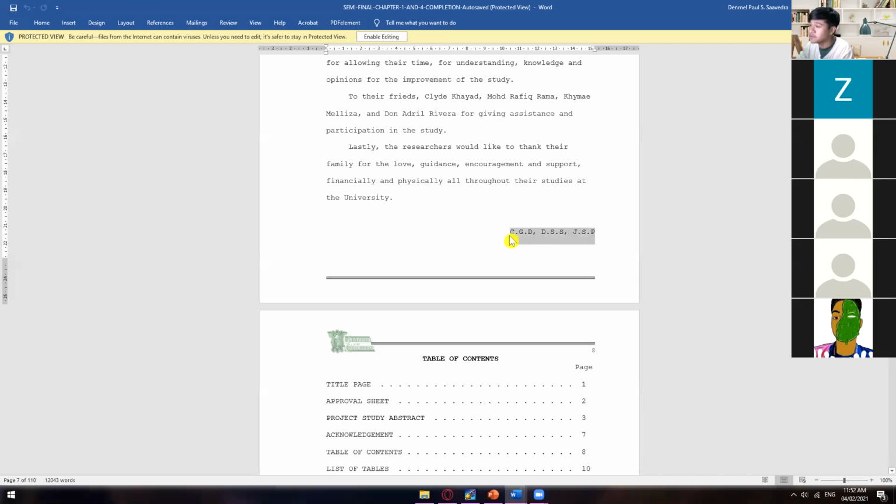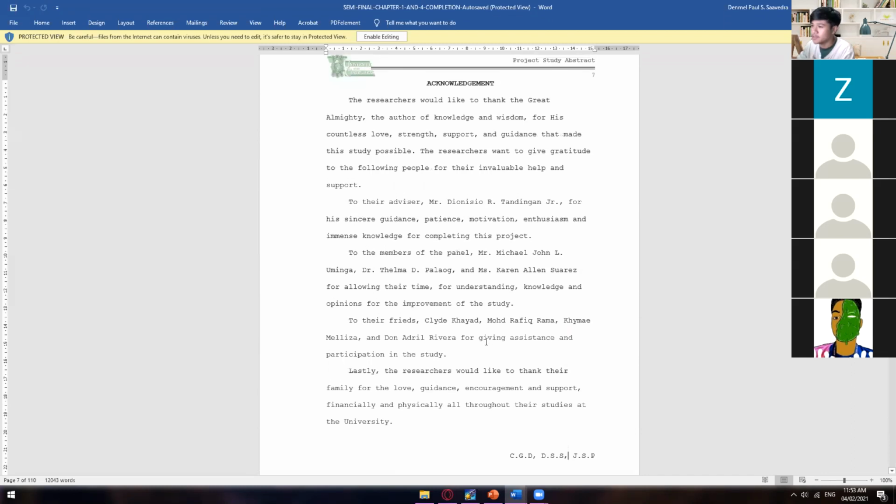So you can also include this one. This is our initials: Chad G. Dudoy, then Mel Paul Saavedra, J. Moore S. Padin. So you can put the initials of the group members here. Then after that, that's it. That's it for the front page. That's the one that you're going to submit next week, Monday.